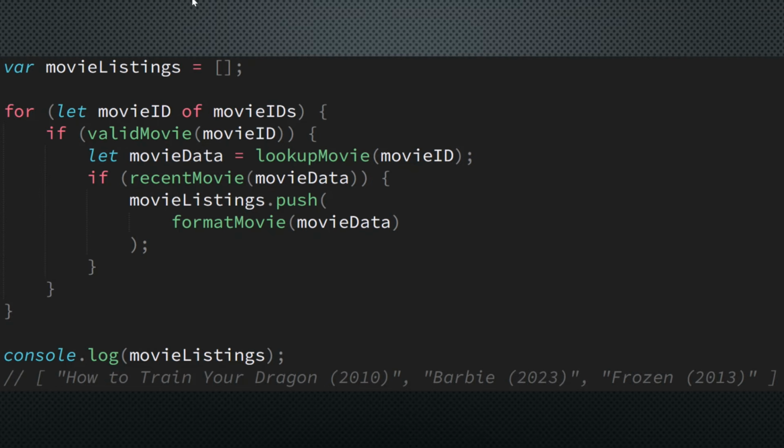And then if that movie is recent, meaning that it was released since the year 2000, I don't know the relative ages of the audience here, but I'm going to imagine that most of us remember movies before 2000, but let's just call 2000 and later recent for the purposes of this discussion. And then if it is one of the recent movies, format that movie data entry into a string and push it into an array. And then once we have that full array, just for the sake of illustration, I'm console logging it out here. Okay. So that is our imperative approach.